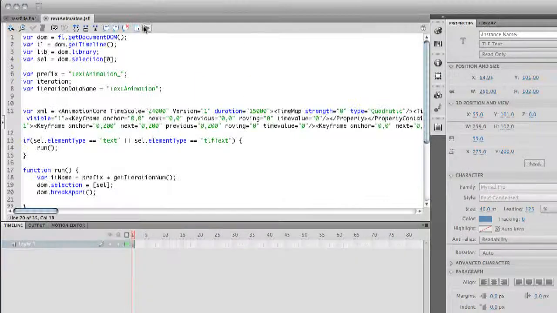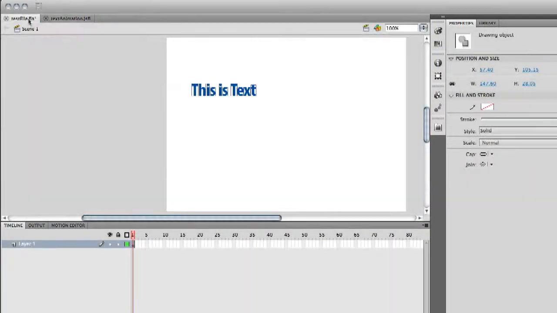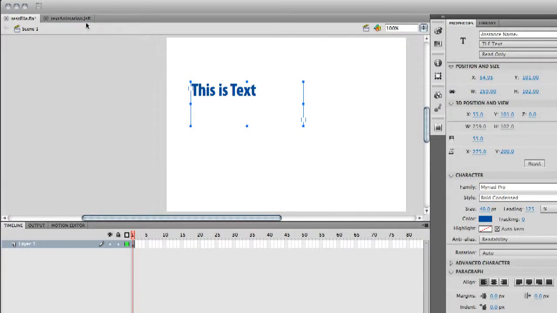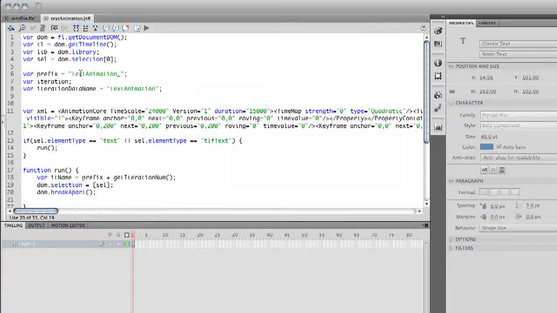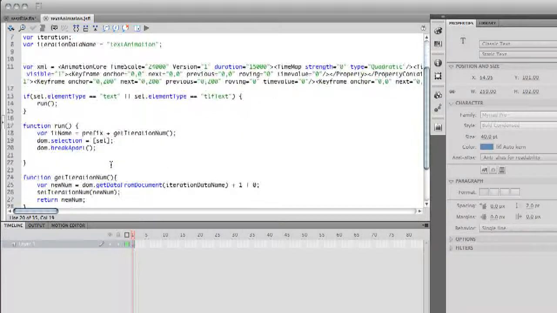We can go ahead and test this step, and that looks just fine. So I'm just going to undo. I might actually do a couple of undos so that it undoes this get iteration num. Okay, but that's not important just yet. I'll come back to that.